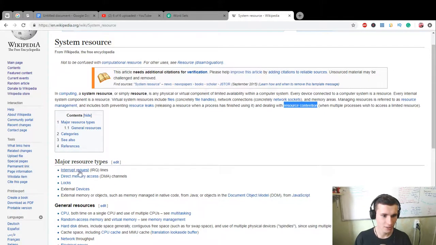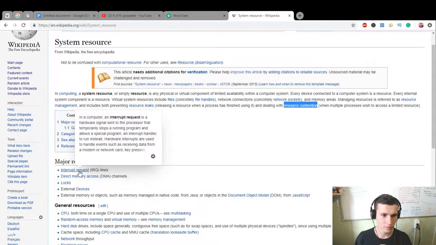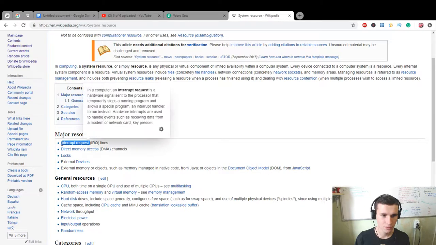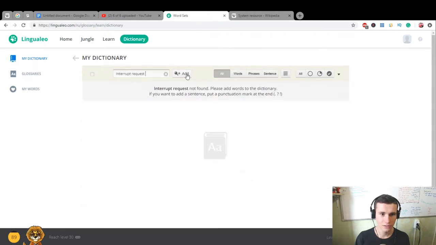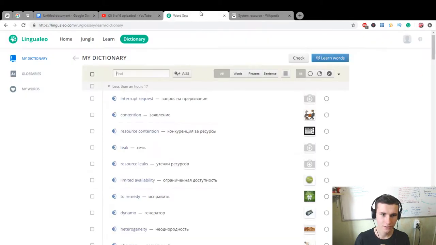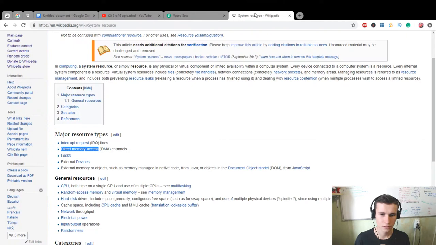Major resource types. Interrupt request. In computing, an interrupt is a hardware signal sent to the processor that temporarily stops a running program and allows special program lines. Interrupt request lines. Okay, let's translate it. Direct memory access, DMA channels. Direct memory access channels.